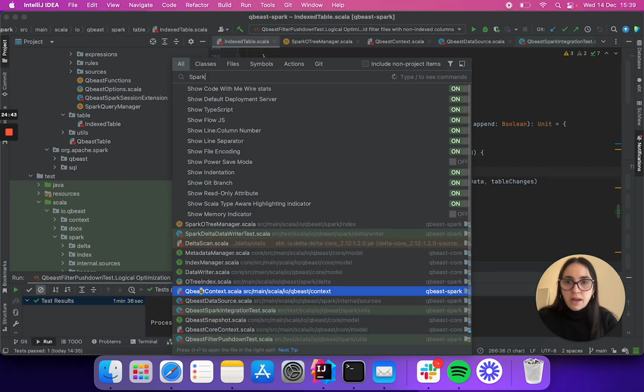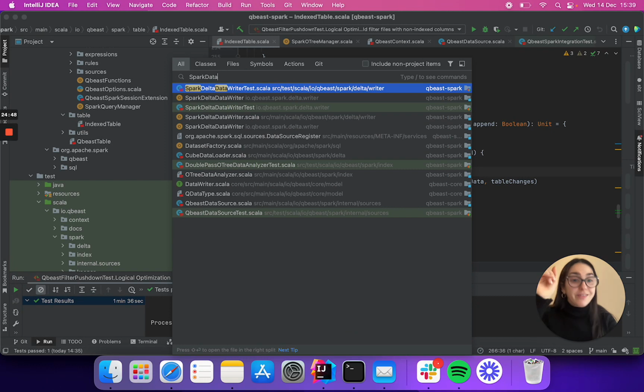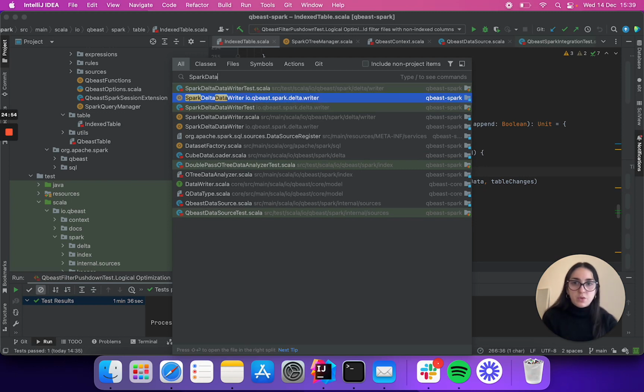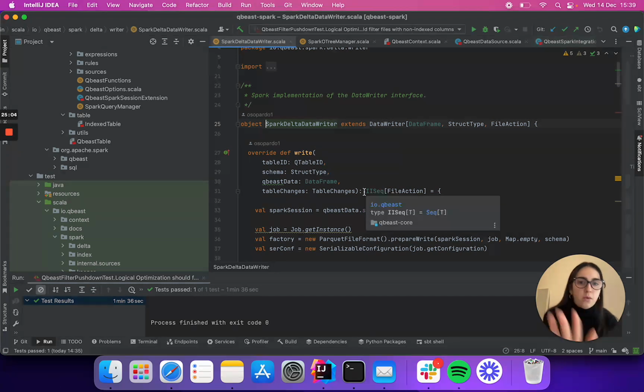So we go to the Spark Delta data writer. This is probably going to change, because we can also separate or decouple the way we write from the actual underlying format. But right now it's like that because we output file actions, file descriptors, that are specific to Delta.